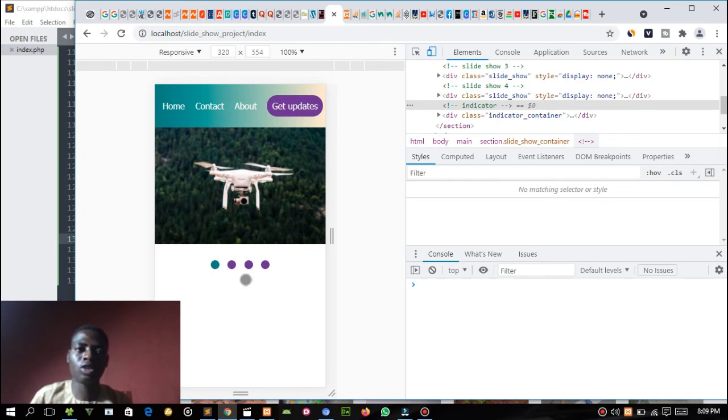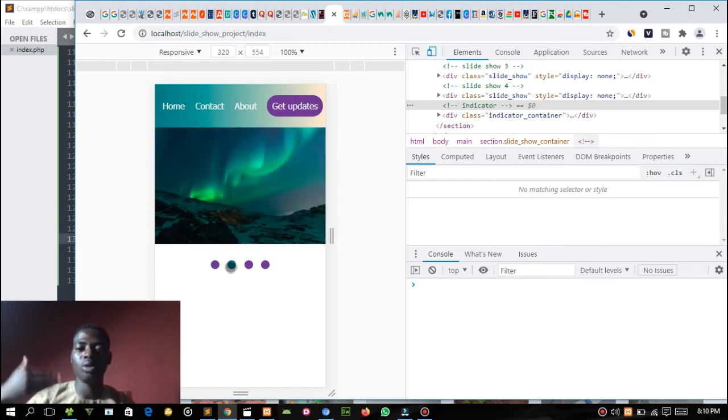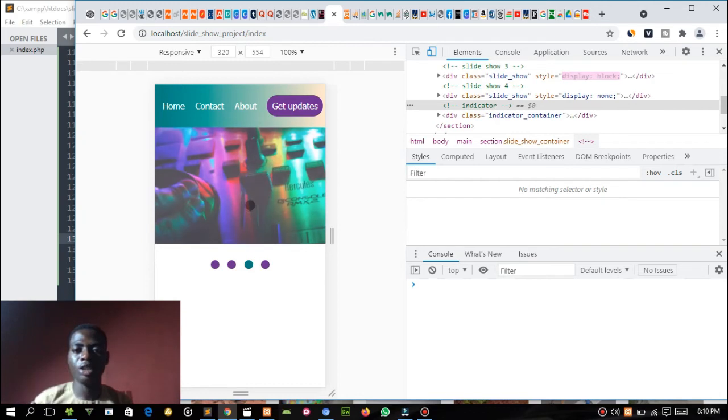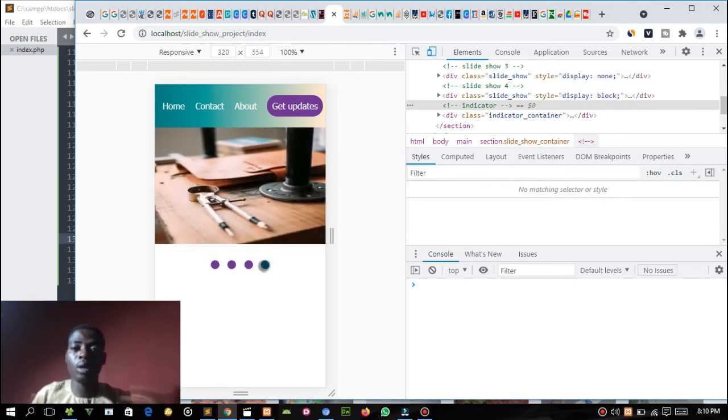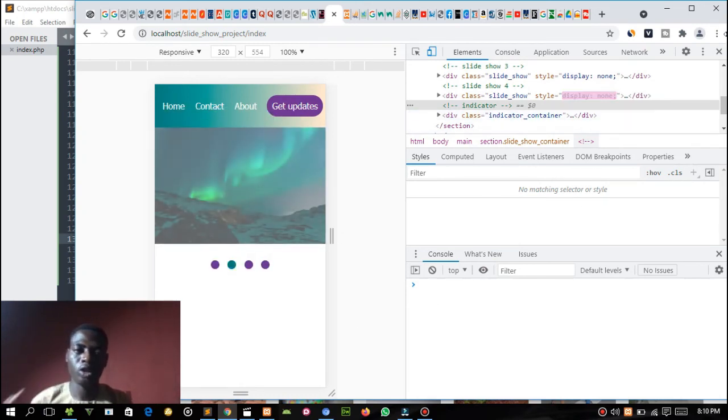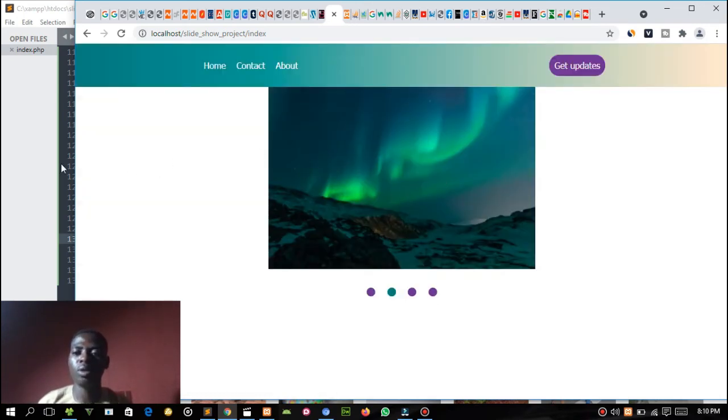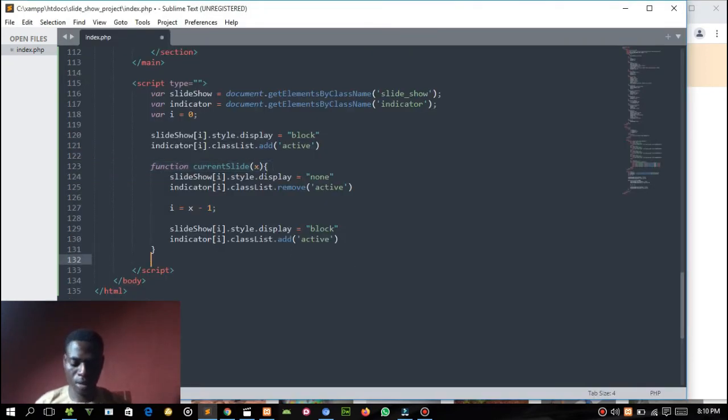So let's run another function that will be used to play this slideshow as auto. It will do an auto slideshow without invoking this function here. So let's go down here. Let me call it auto slideshow.